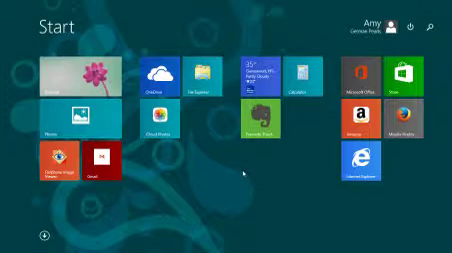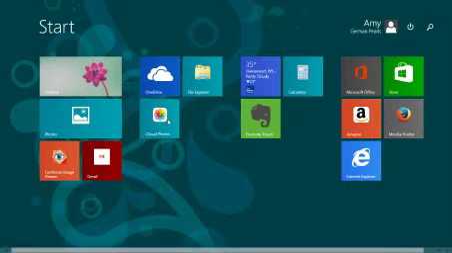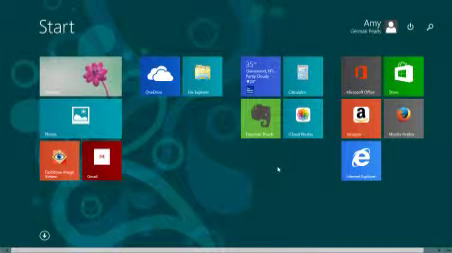Next, let's talk about moving the apps. This can be done in 2 different ways. The first way would be to select the app by left-clicking and holding the left mouse button down and simply dragging, and then letting go wherever you want it.